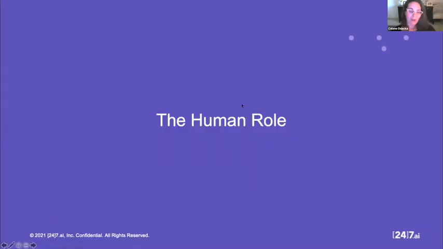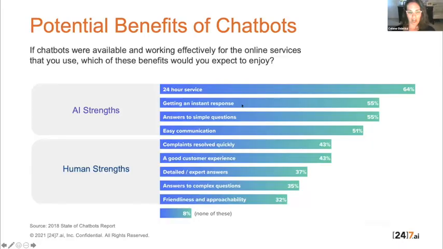So I wanted to talk a little bit about what the human role is in these bots. So when I say humans are involved, at what level? What are humans really doing? I like this chart because it shows you what bots are good at and what humans are good at. If you look at the top there, this is a report about the state of chatbots out of 2018.